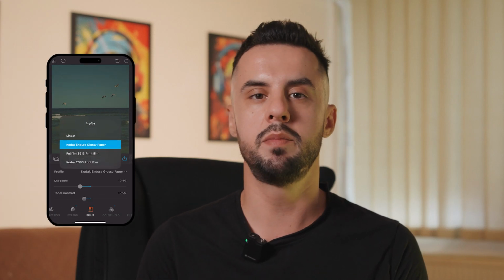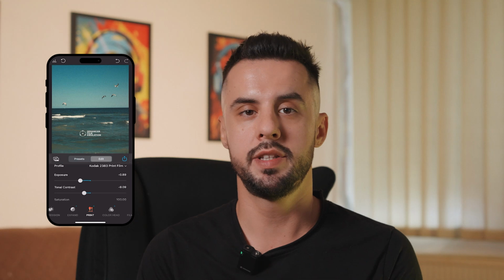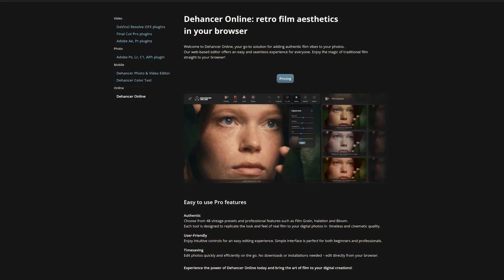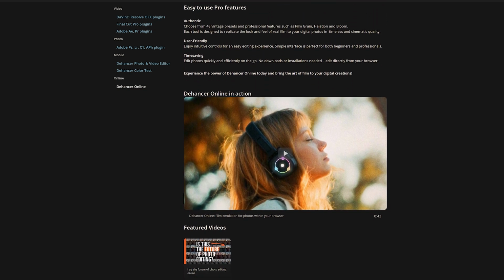Oh, and quick side note, if you're into mobile editing, Dehancer also has an iOS app that brings the same film emulation magic to your phone. Super handy for on-the-go grading or Instagram content that actually looks cinematic. Also worth mentioning, they've got Dehancer Online, which lets you test out the film look straight from your browser. No install, just upload your footage and experiment. Pretty cool for quick previews or if you're not at your editing rig.